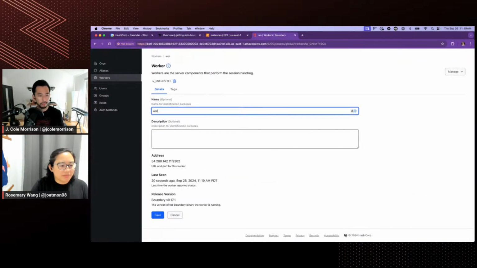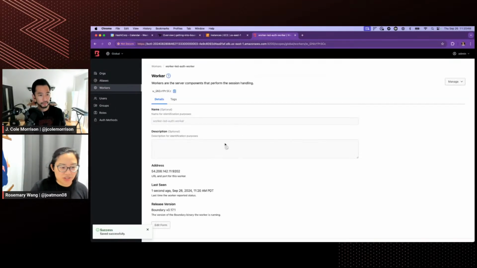But yeah, I guess maybe for this one since we're here, worker led. Worker led auth worker. Okay, we'll just do that. So this is great for manual registration, right?